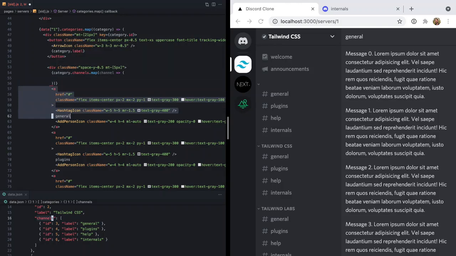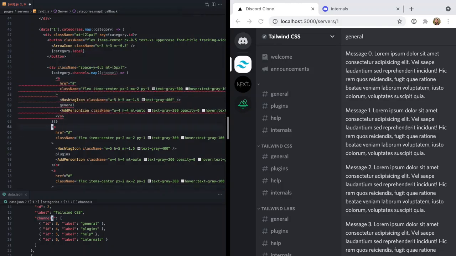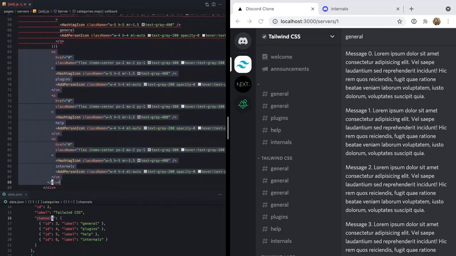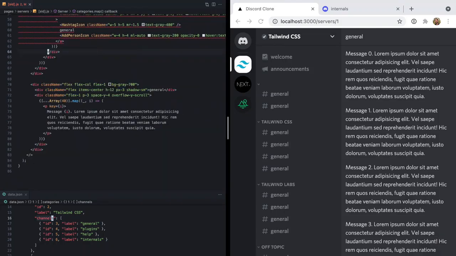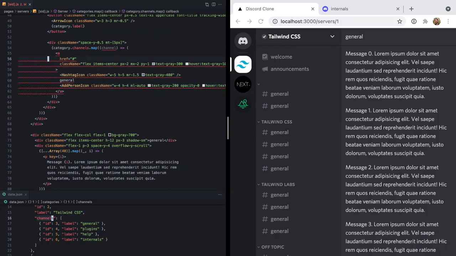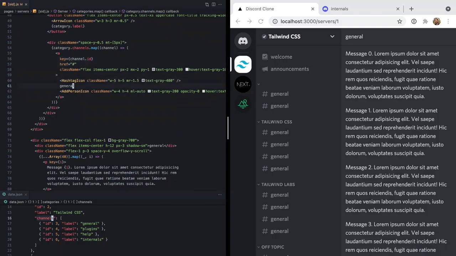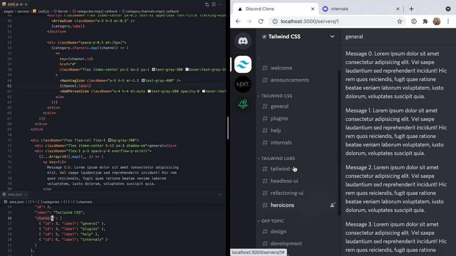And then we can just slot one of these A tags in just like that, and we'll get rid of the rest because we don't need these anymore. Let's go ahead and key each anchor tag by the channel's ID and replace the text here with channel.label. Okay, now we can see all of these channels are rendering from the data.